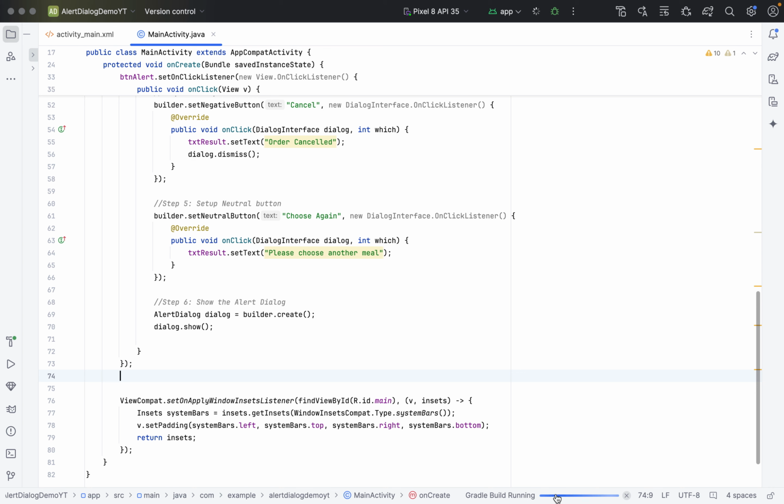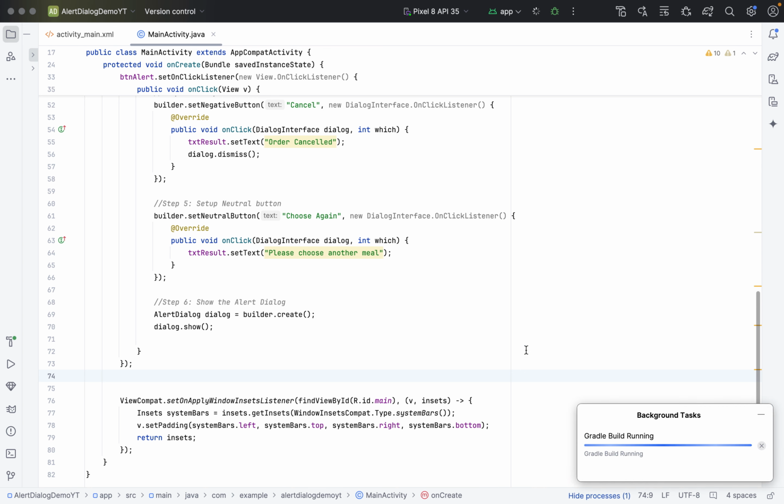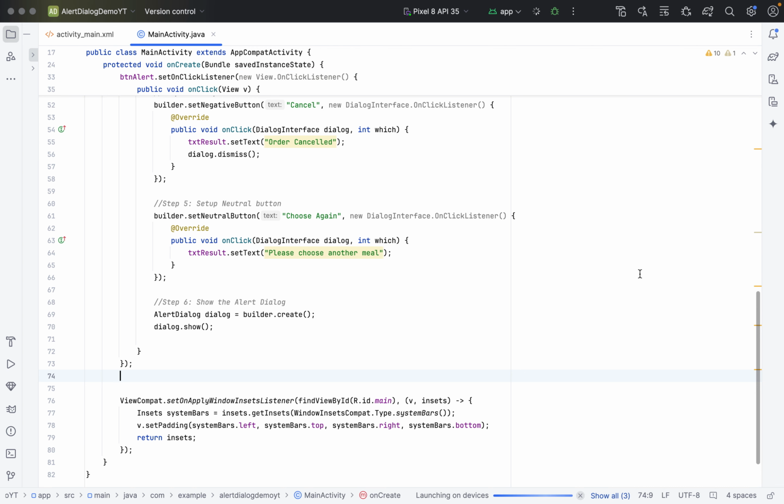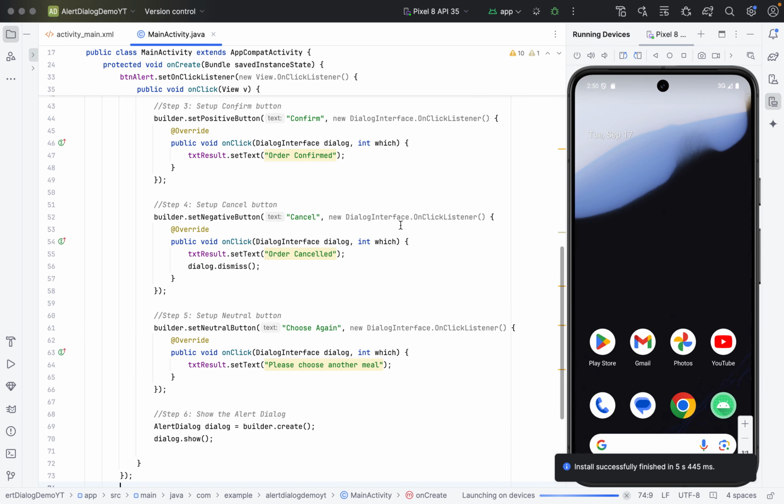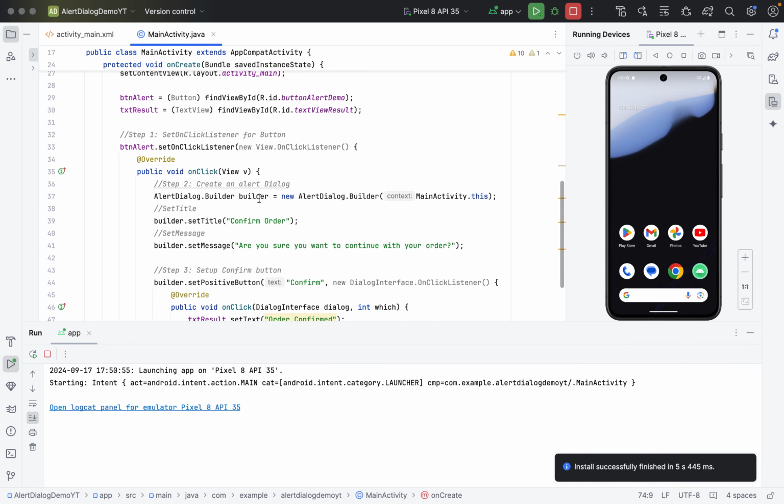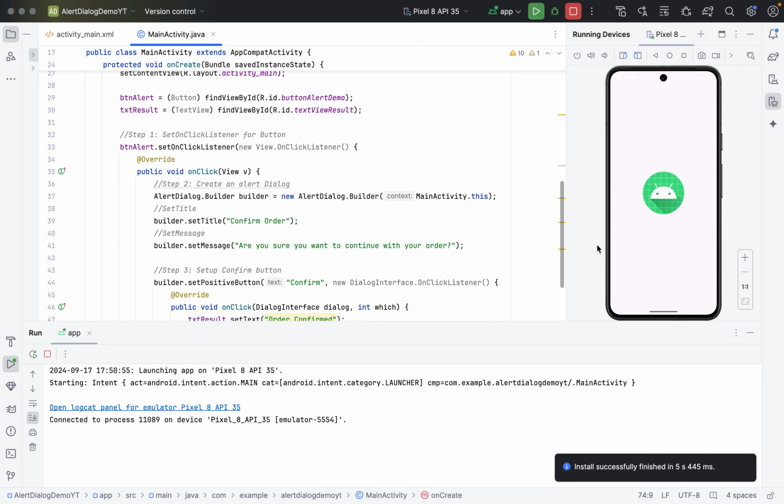Just give it a minute, it's running. It's launching on device. Till it's launching, I'll just go again with the steps. Yeah, okay, it is launching now.